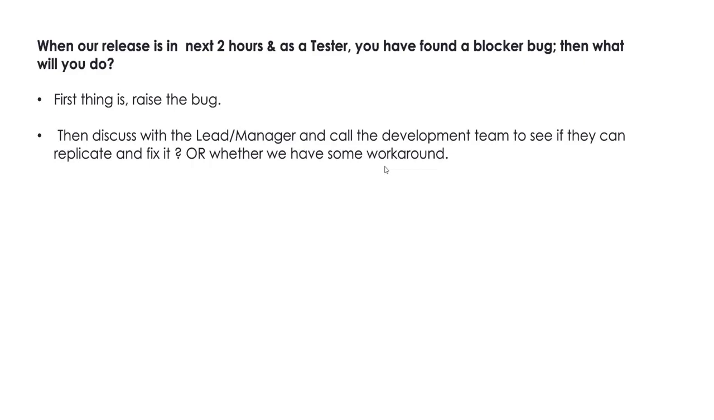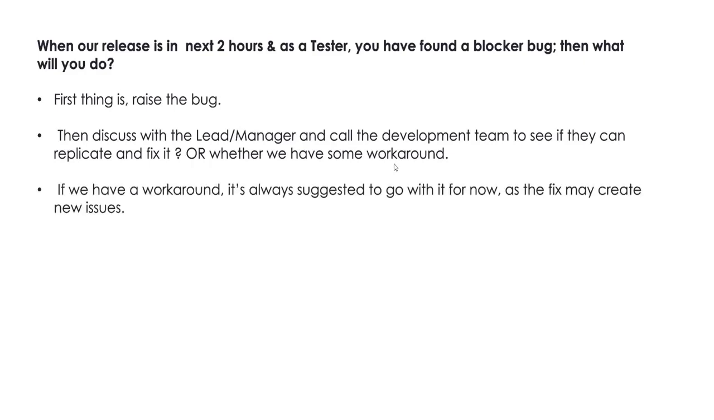Suppose you have a landing page with a login button at the top and a login button at the bottom. One of the links is not working. Say on click of the login button at the bottom, it is broken, but the login button at the top is working fine. So there is a workaround. Instead of clicking the login button at the bottom, if you click on the login button at the top, it works. So there is a way where the customer can log in. That's how you have to find out if there is any other workaround.